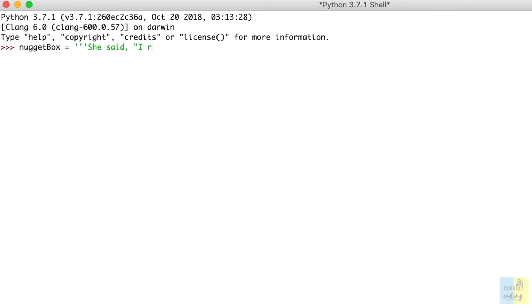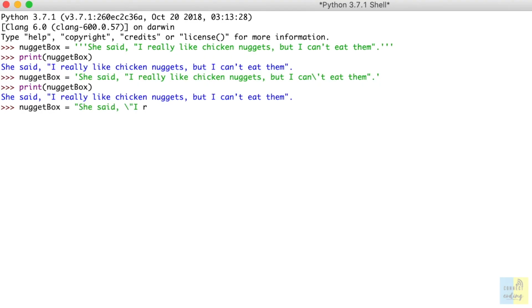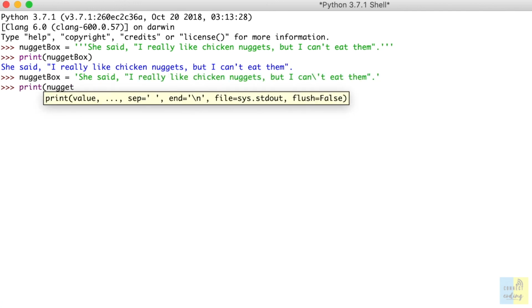So how do we make this a valid string? Here are our scenarios. Scenario 1. We switch the outer quotes to triple quotes. Scenario 2. We could add backward slashes in front of the double quotes we want inside the string. And scenario 3. We switch the outer quotes to single quotes and add a slash in front of the apostrophe in can't. And that's 3 ways to make this code run. Good job! Look at that! You just printed a variable.